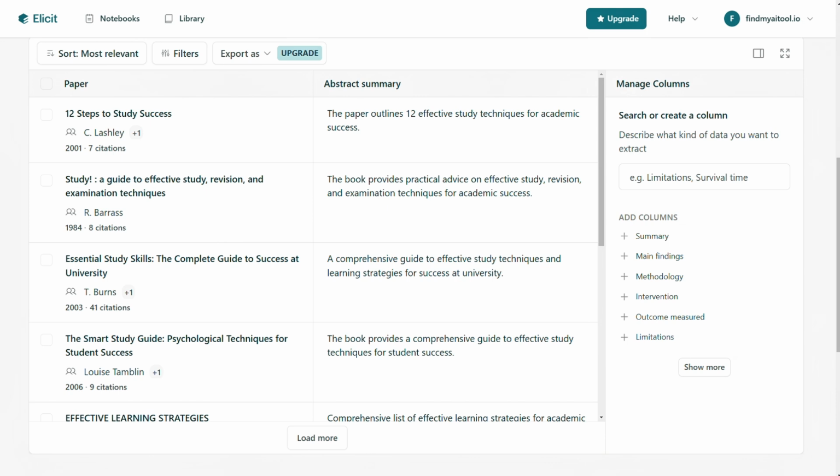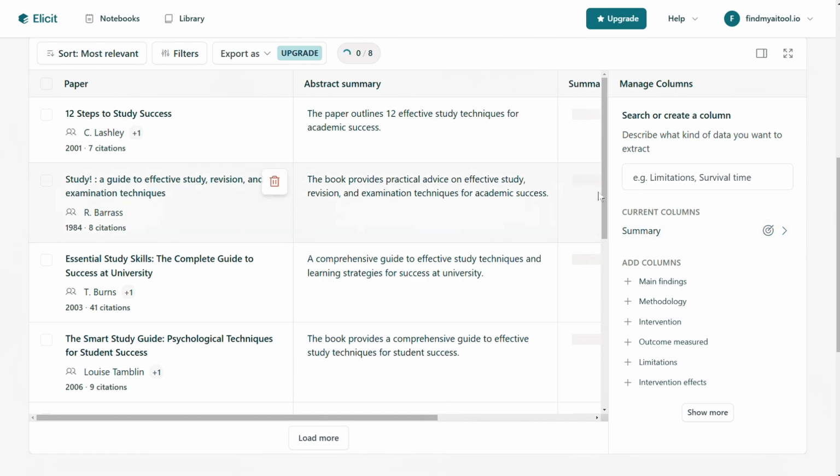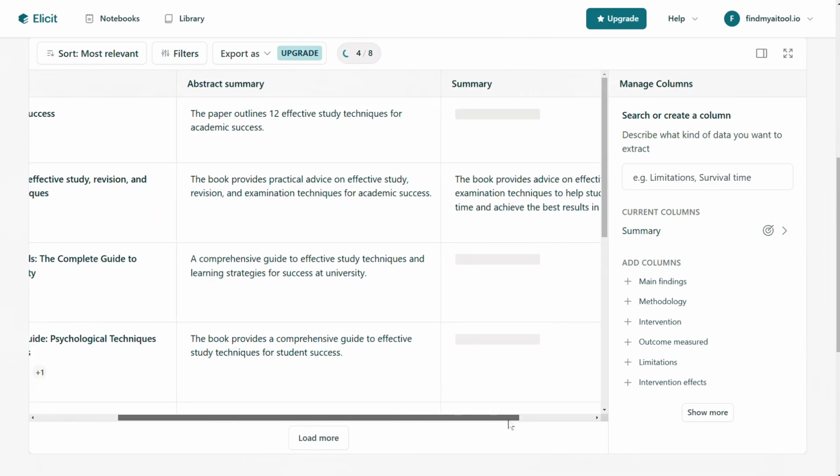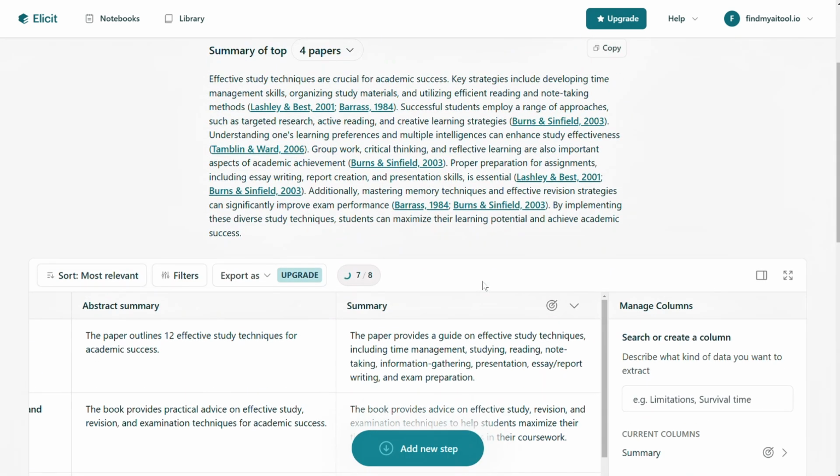Then we have limitations. It's pretty self-explanatory. It basically shows what the paper might not have covered or what could affect the results of this paper. Then we have the intervention effects. It simply tells you what happened after the intervention, like if it worked or not. So for example, if you click on summary, you will see a new column added. You can scroll and you will see the column right here.